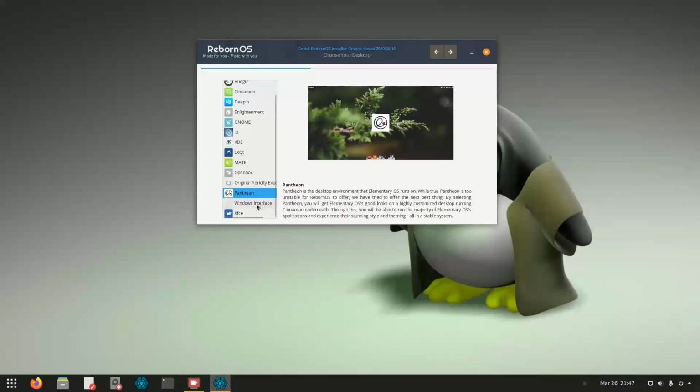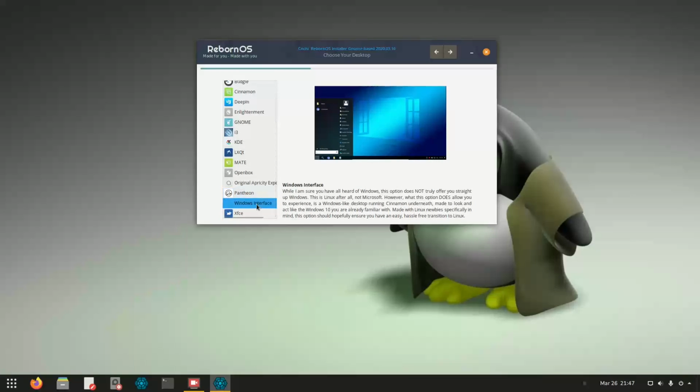Just to let you know there. And then you've got the Windows interface. Now, what they've done here, this is not Windows on Linux, but someone has themed the Cinnamon desktop and made this look as close to Windows 10 or Windows 7 or whatever they're going for here, without the ability to, of course, run Windows apps.